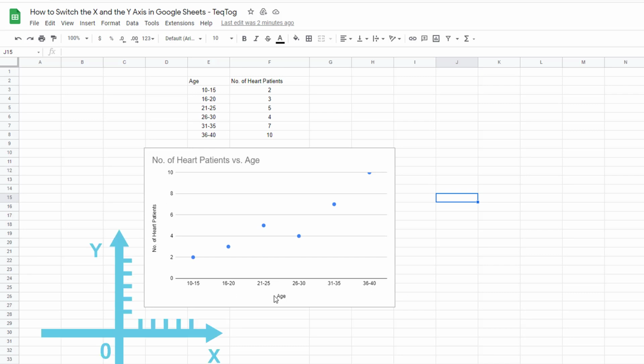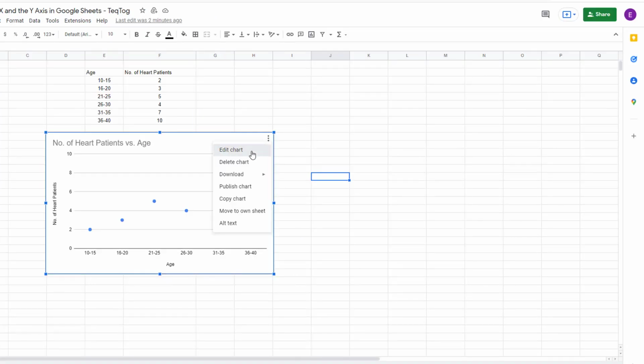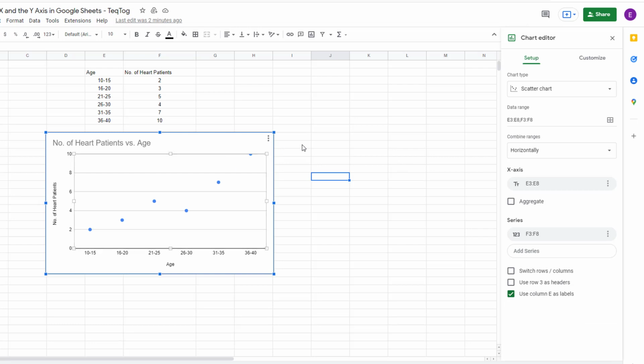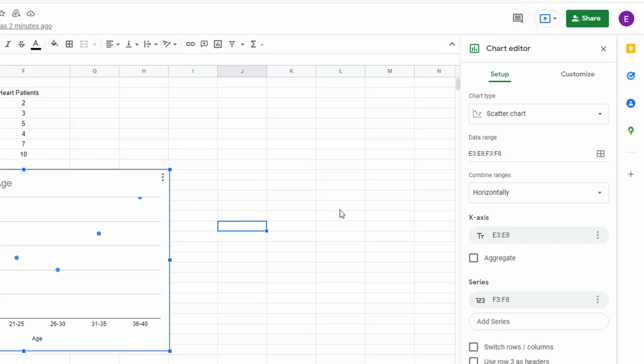Spreadsheet has automatically decided to represent the age group data by the x-axis and the number of heart patients by the y-axis. Now, suppose I want to replace the x-axis with the y-axis in my chart. So, I need to go to the Edit Chart option from the three-dot icon on the top right of the chart. And then, the Data Range option.